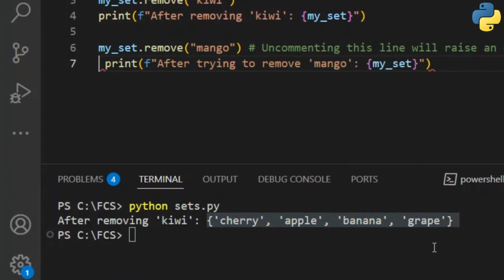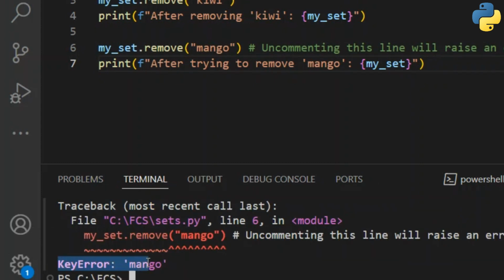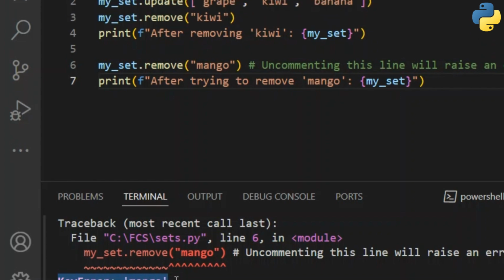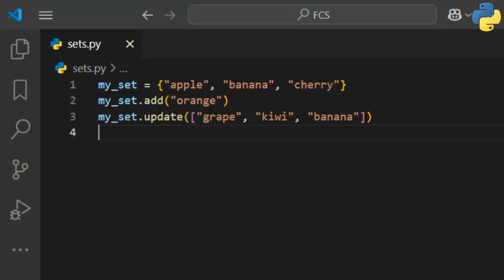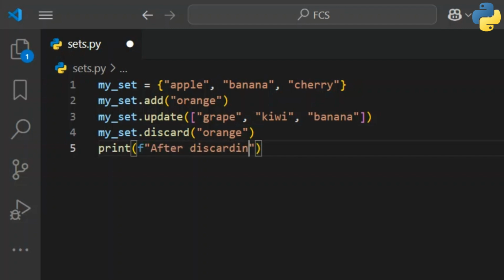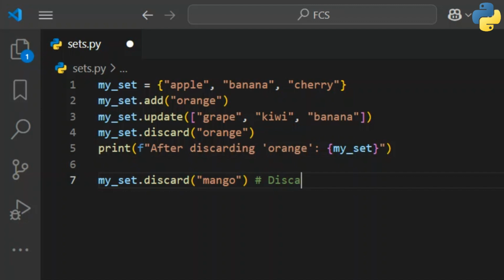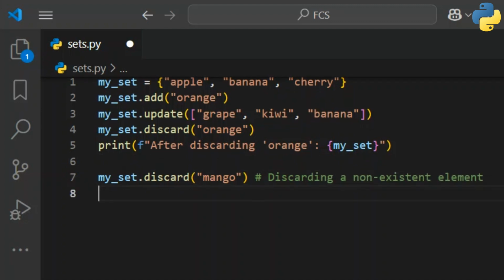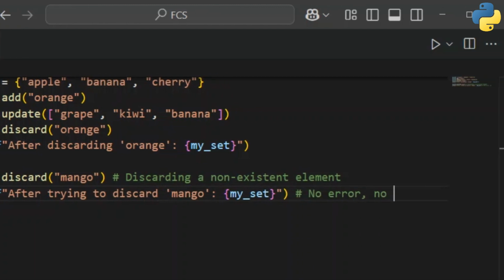If you try to remove an element that isn't in the set using remove, Python will give you a key error. This is often what you want if you expect the item to be there and want to know if it's missing. But sometimes you just want to make sure an item isn't in the set and you don't care if it was there in the first place. That's when discard is perfect. my_set.discard("orange"). print("After discarding orange:", my_set). my_set.discard("mango"), discarding a non-existent element. print("After trying to discard mango:", my_set). No error, no change.